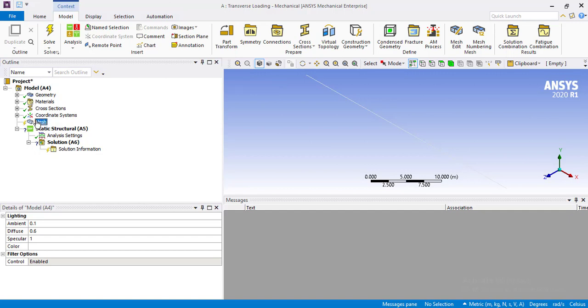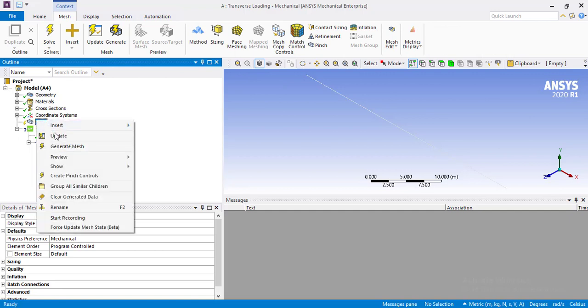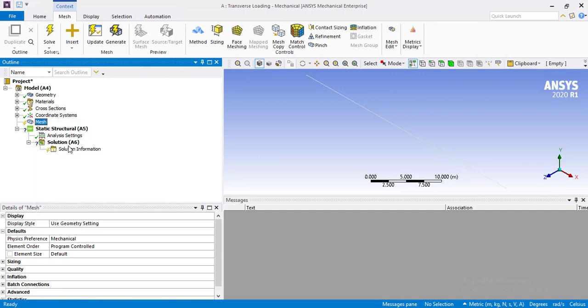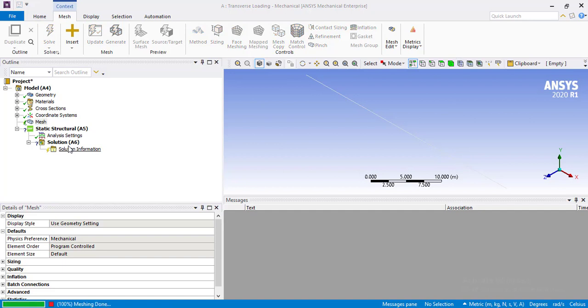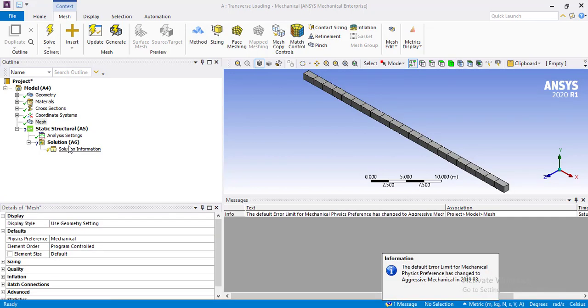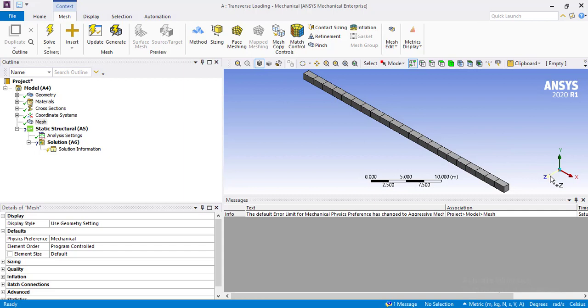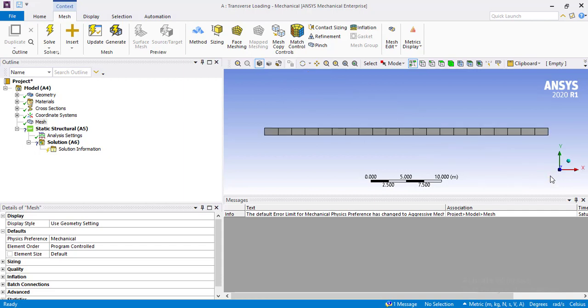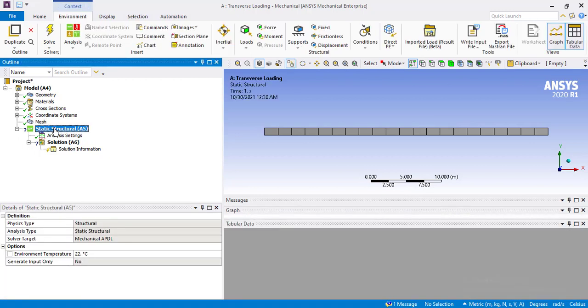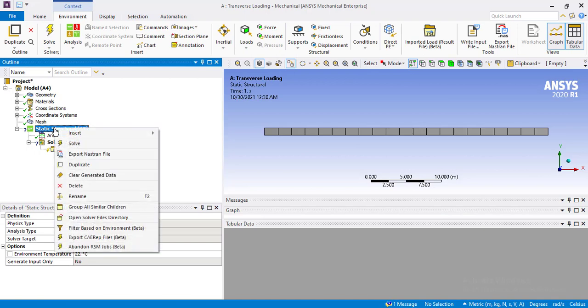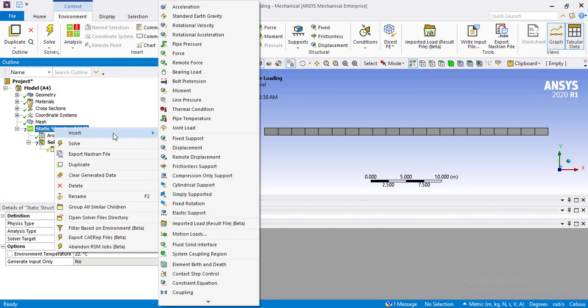Go to the mesh tab, right click on it and click generate mesh. What it will do is divide the length of the bar into a finite number of elements. To view this bar in a 2D plane, click on this z-axis sign. Then this isometric view is converted into a 2D view. Now the mesh has been successfully created. We will go into the static structural and define the boundary conditions. This is our second step in the ANSYS Mechanical window.